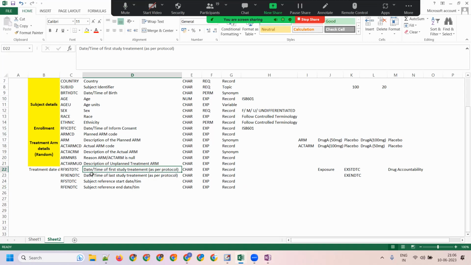But in the majority of studies, remember this, this is where the confusion will start. This is what I reference. This is the time you're supposed to start your treatment. This is the time you're supposed to end your treatment. I planned this. In some studies, if the subject has taken the drug at the same time, RFXSTDTC and RFSTDTC are going to be the same. If the subject ended the treatment on the same day, at the same time, RFXENDTC and RFENDTC are also going to be the same. In the majority of studies, these will be the same.